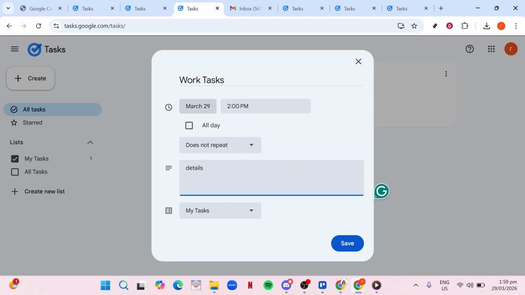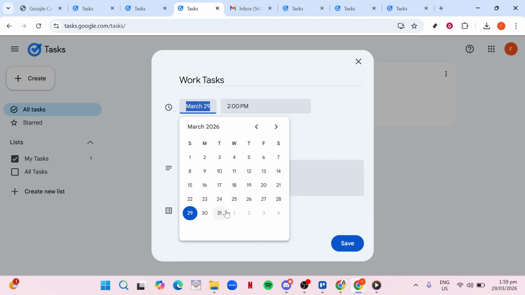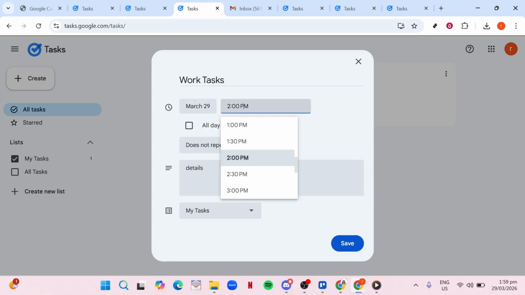Next, set a due date so you don't lose track of it. Click the date or time icon in the task details. Choose the day you want this task to be done. If you add a specific time, Google Tasks can send you a notification on your phone or desktop, depending on your device settings. This is great for time-sensitive tasks like calls or appointments you want to be reminded about at a precise moment.